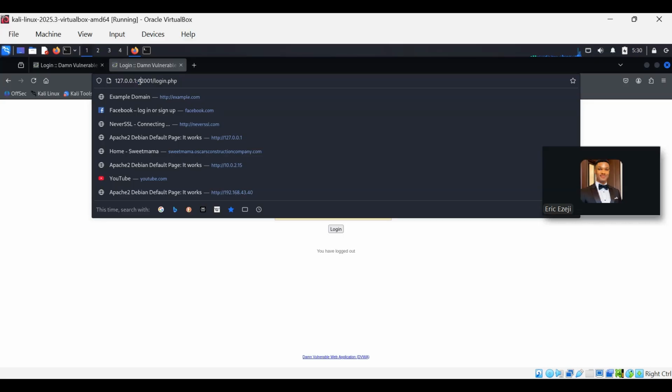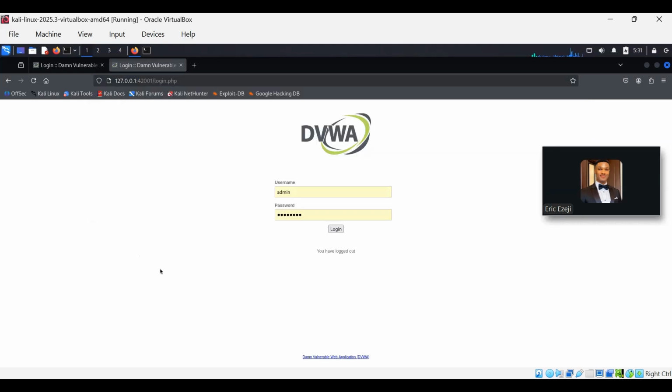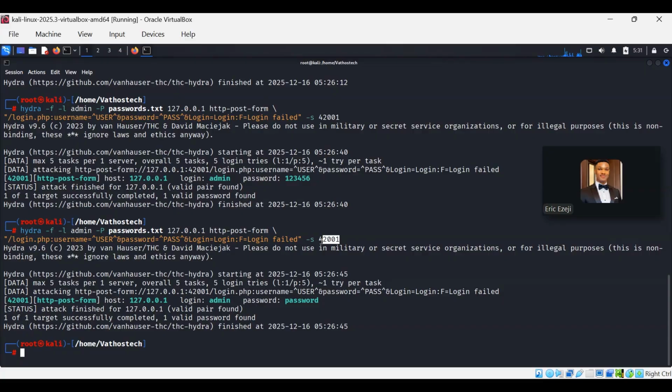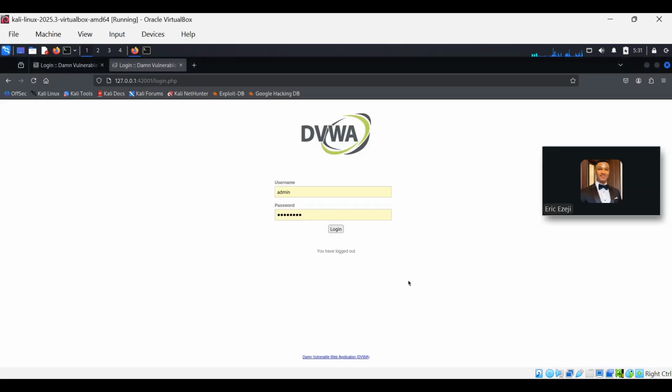As you can see, the port number is what it's using. That's why we specify the port there. Now, how do we get these post parameters? It depends on what you want to hack into.